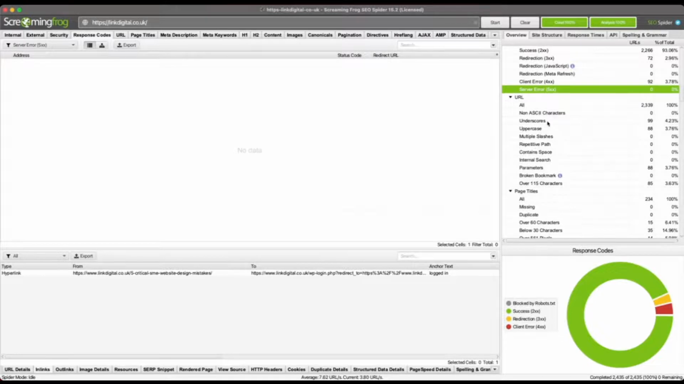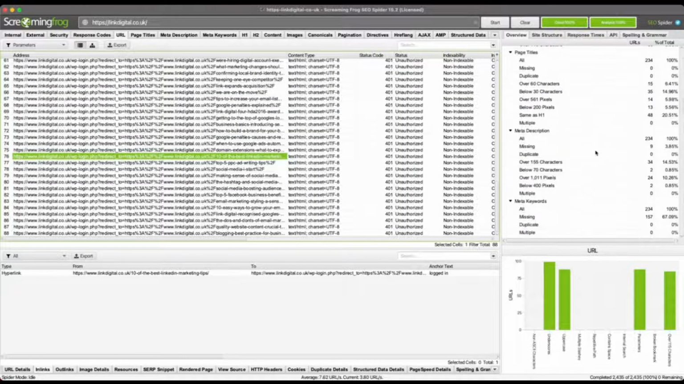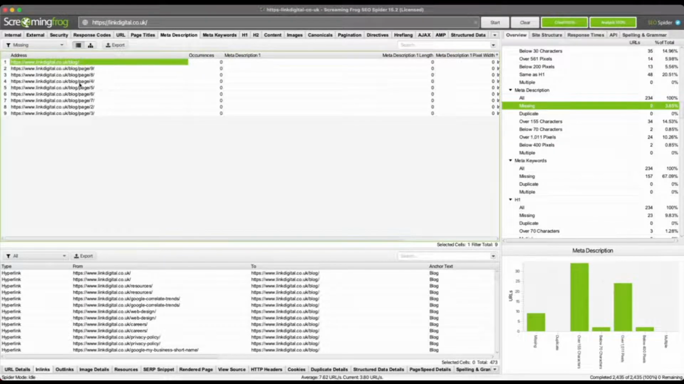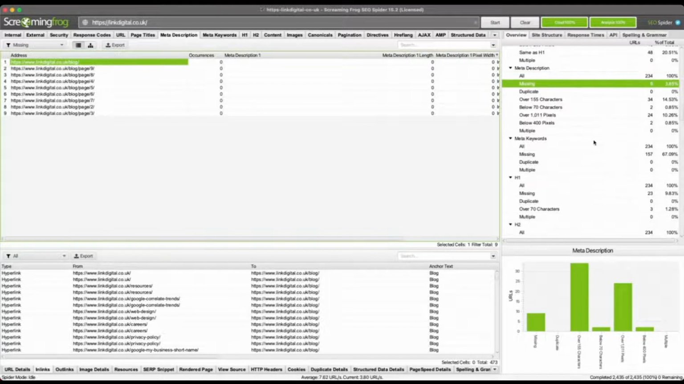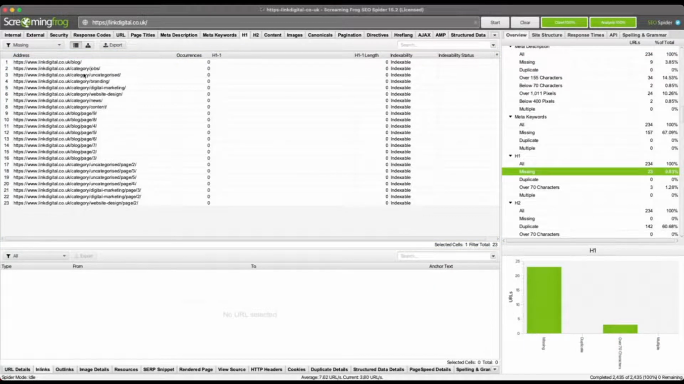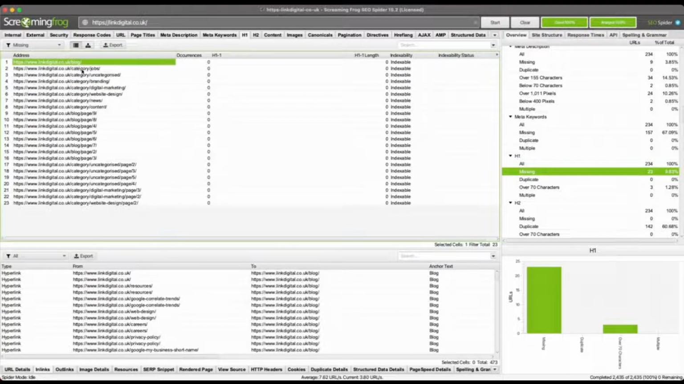Page titles, I'm not going to analyze those. Meta descriptions missing: blog pages, paginated pages. The blog does not have a description. This is okay, Google can probably generate the description. No problem with that. Missing H1 tags: on blog and category pages, there is no H1 tag. I would add one. Why not?